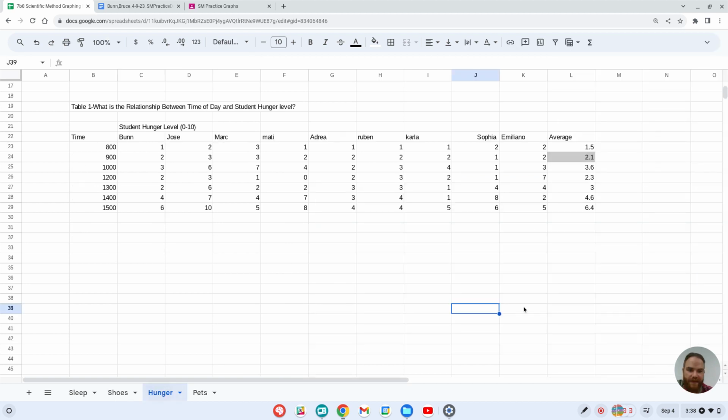Okay, here for hunger. Hunger was a super fun one to do because we had all these different people and their hunger levels from 8 o'clock until 3 o'clock. And I used 24-hour time so it wouldn't repeat back on me because 1500 will be 3 o'clock. So if I put 3 o'clock, it might occur before 8, which would not be nice. But I found my averages here.